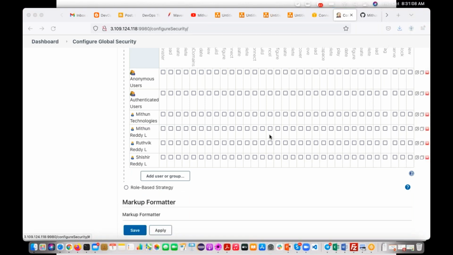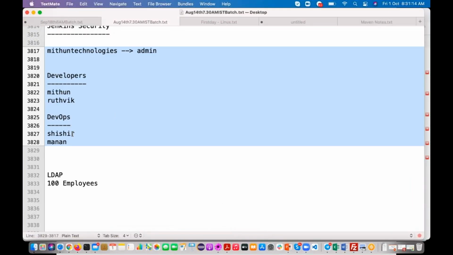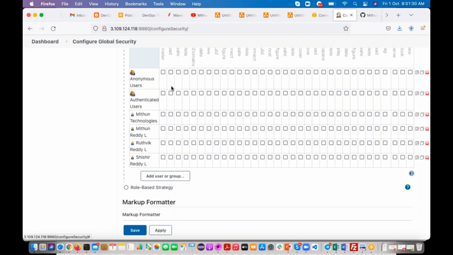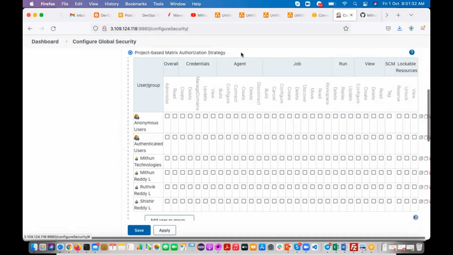So now, if you observe here, I have added 4 users, but how many users are there? Total 5 users are there. So I'm not adding that Manan user. Manan user is a valid user, yes or no? We have already tried to log in. We were able to log in and see Manage Jenkins and all. But now I'm not adding that Manan user to the project based matrix authorization strategy.